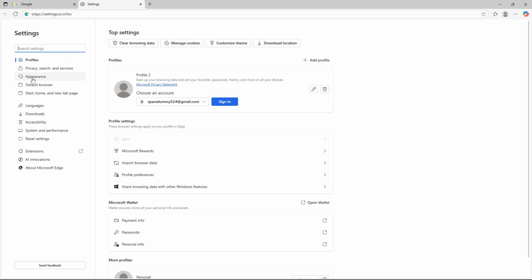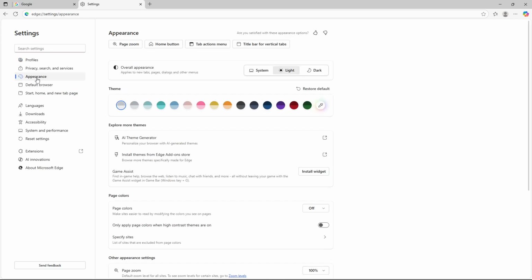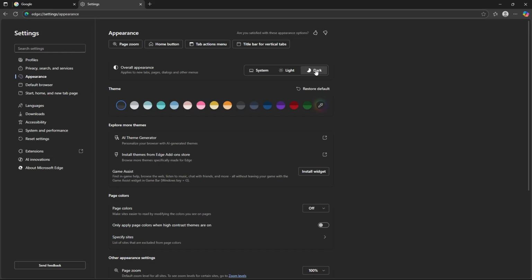Once there, you'll notice a section labeled Overall Appearance. This is where you can choose how you want Edge to look. Within this category, you should see an option for Dark. By selecting Dark, your browser will switch to a darker theme. This change not only looks great, but is easier on your eyes, especially in low-light environments.